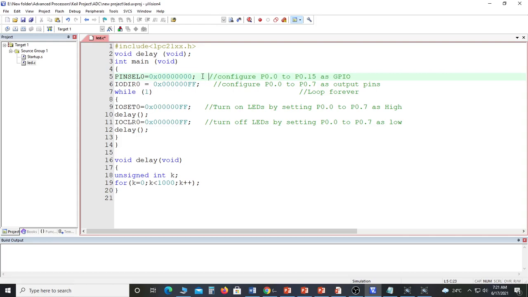Then IODIR0. So the LEDs are interfaced with the P0.0 to P0.7 pins of LPC2148. So these LEDs only we have to make as an output port. So IODIR is used to configure the ports as an output port or an input port. As we know that P0.0 to P0.7 is connected to the LEDs, so we have to configure P0.0 to P0.7 as output port. So we have made it as FF.